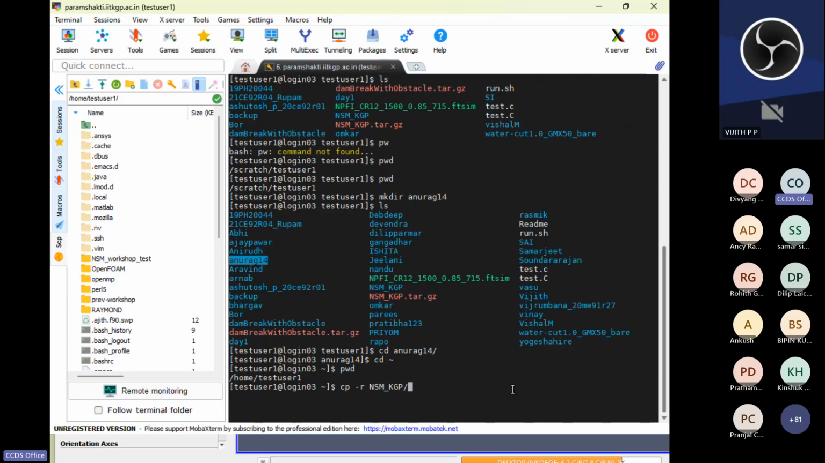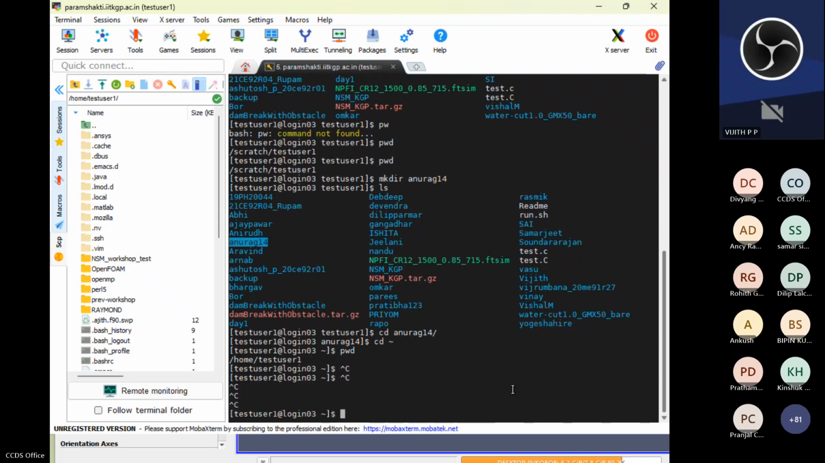So cp -r NSM KGP, we will be copying everything that is present inside NSM KGP. So star, then the dot tar file.